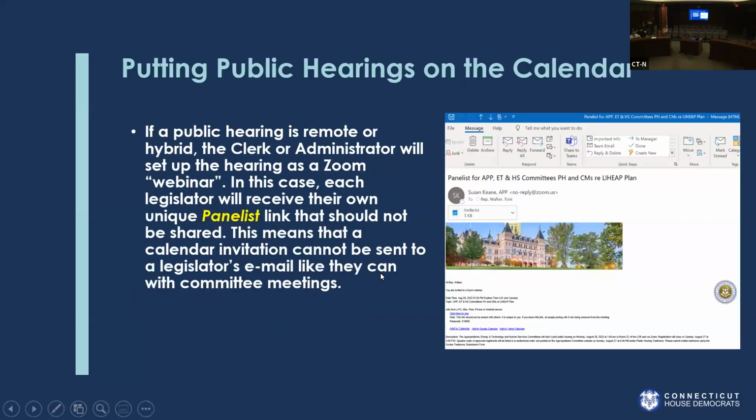This is probably my favorite slide in this presentation. So, putting public hearings on the legislator's calendar. The difference between a public hearing and a committee meeting is that a committee meeting will go out as one calendar invitation to every member on the committee.